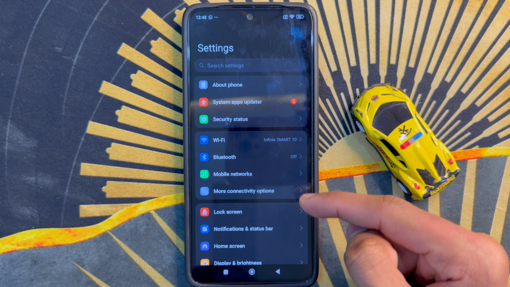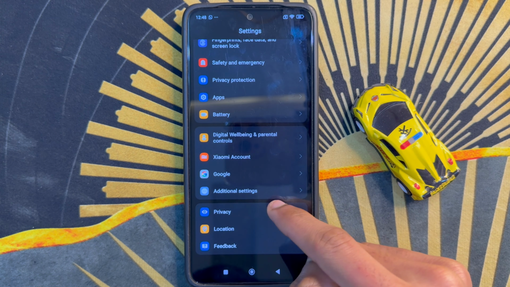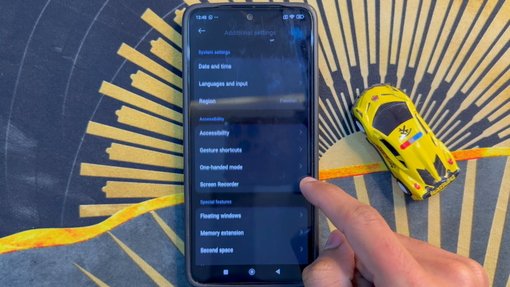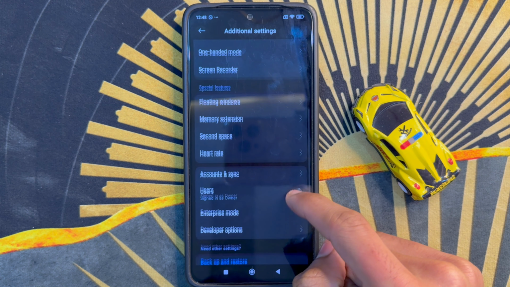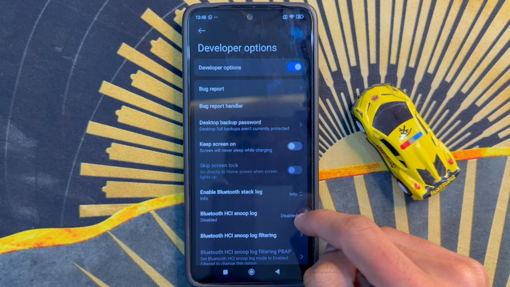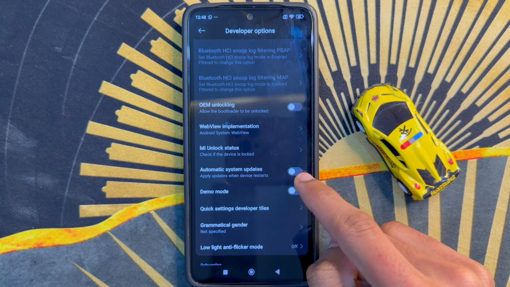Now in Settings, scroll down and click on Additional Settings. After clicking on Additional Settings, click on Developer options. After clicking on Developer options, scroll down and you will see automatic system update is here.